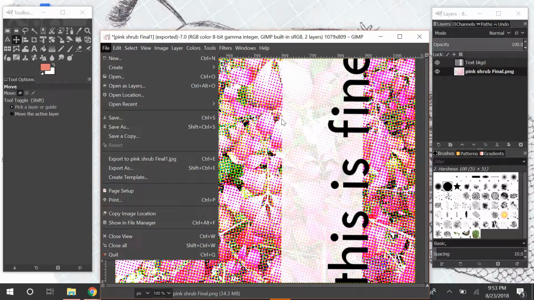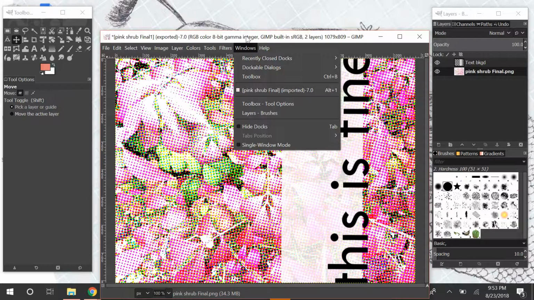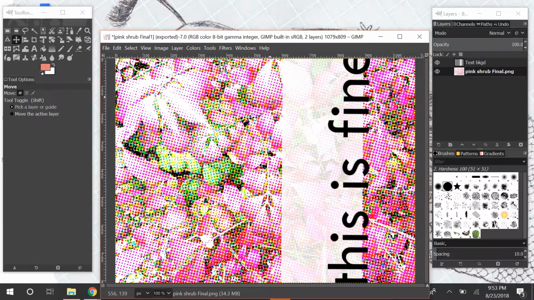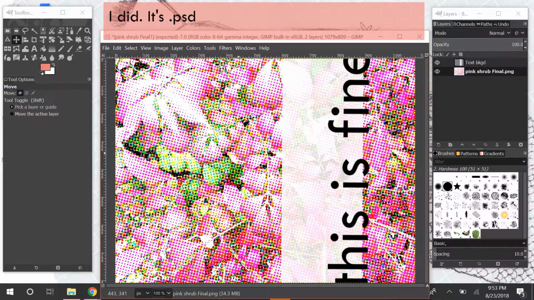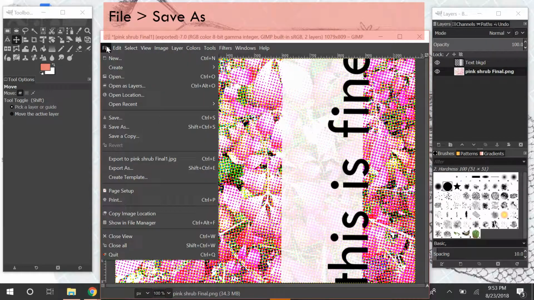Now we'll start on saving. If we're saving, this is going to be as an XCF file. I believe you can also save as a Photoshop file type. I can't think of what that is right now. Maybe I'll look that up and make a little annotation. Anyway, to do that, you're going to go to the File menu and press Save As. You can also press the keyboard shortcut Shift Control S.